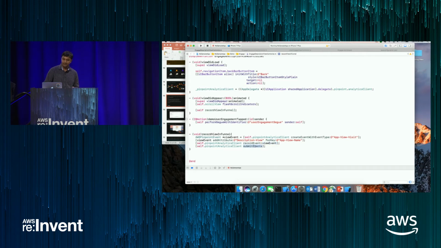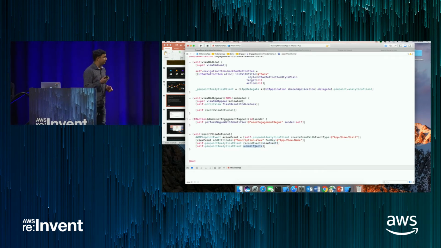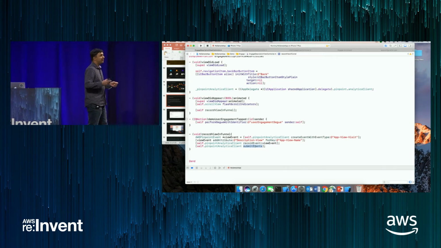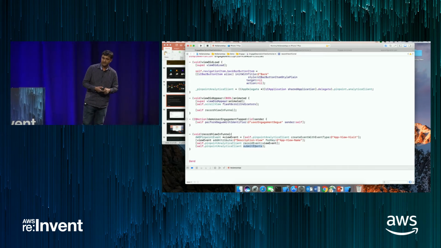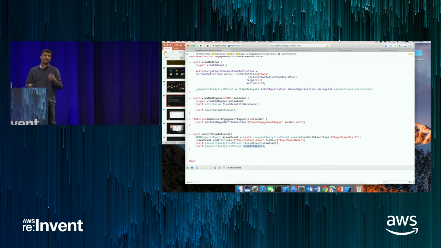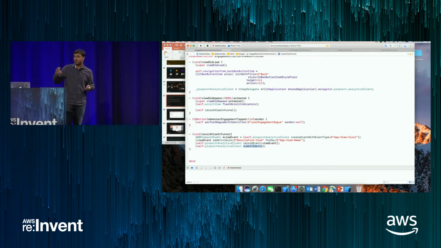And finally, I can manually submit the event immediately as it occurs. Now, the Pinpoint SDKs automatically submit events periodically, so they do that for you. But if, for some reason, the action that you're interested in has a real-time use case, you can call the manual submit events method, which is what I've done here.